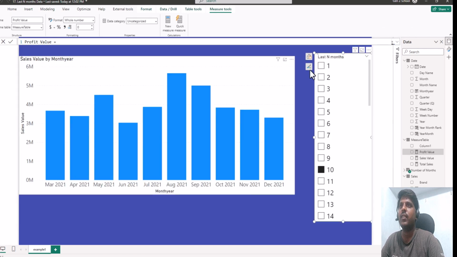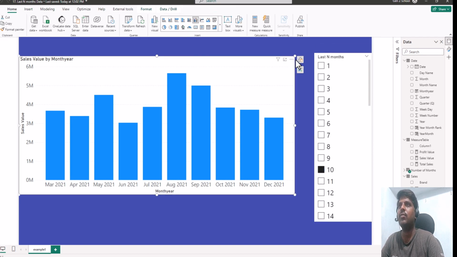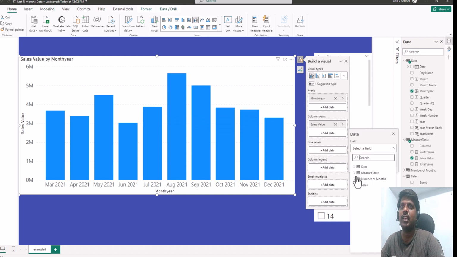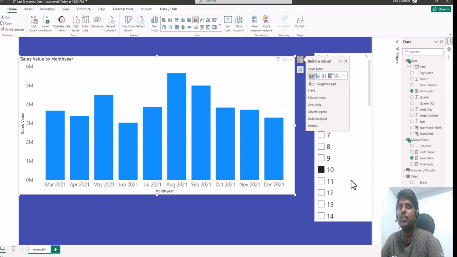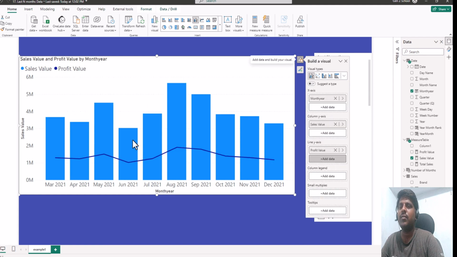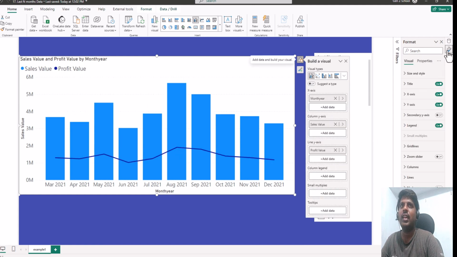Okay, and we shall click on this chart. We shall bring in the profit value to the y-axis in a line format. Okay, I'll select this build visual. In the line y-axis, I'll bring this measure which is being created, which is profit value. As soon as I bring it here, you could notice that a line is being created. I'll format it a little by turning on the data labels.